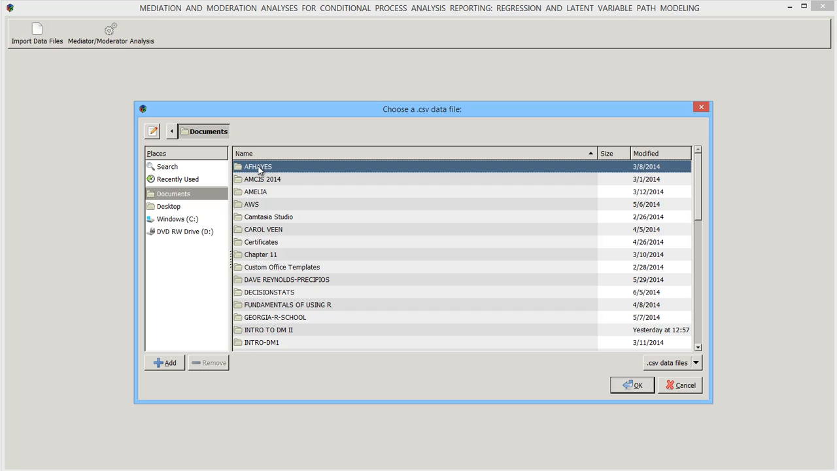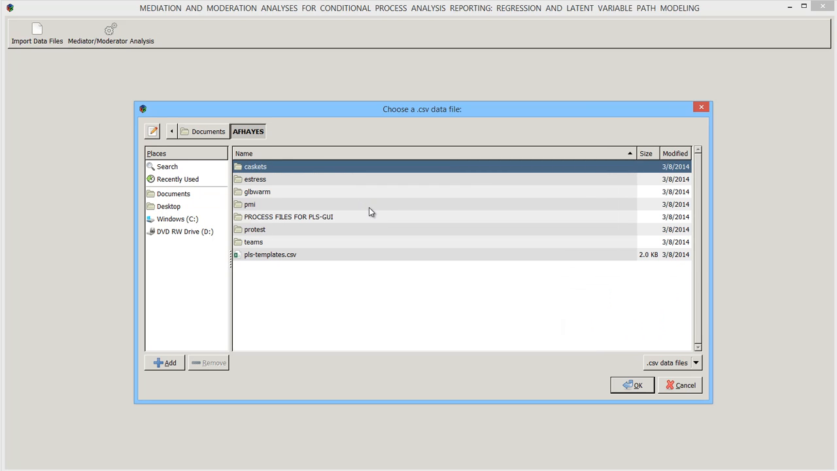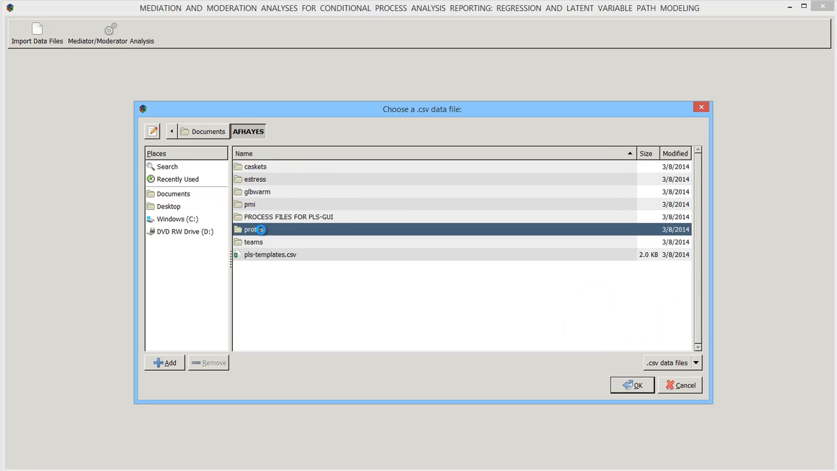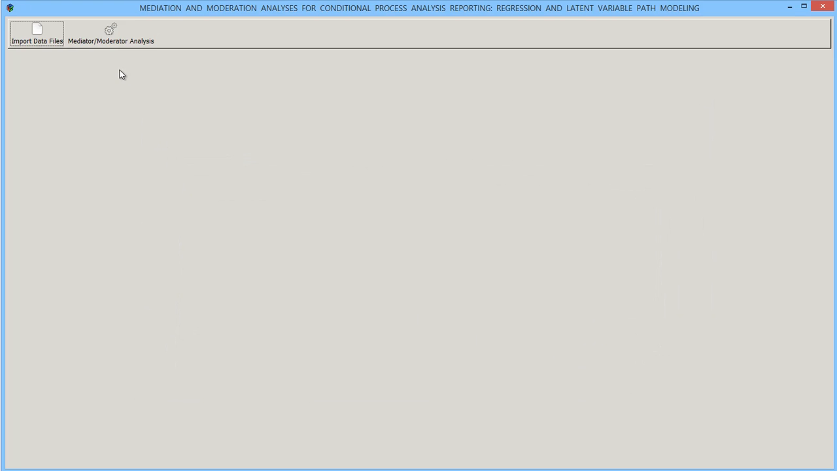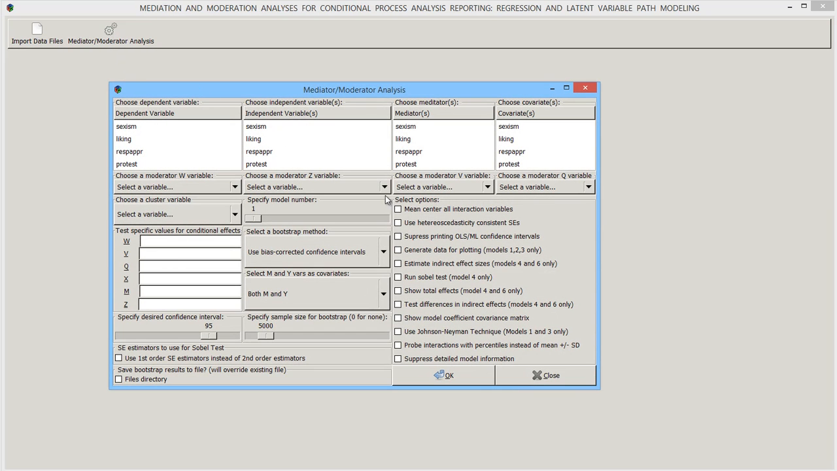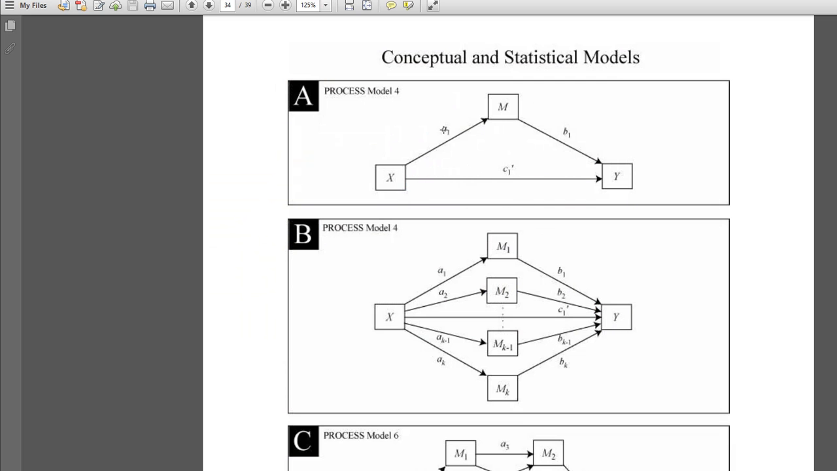So let's get one of Dr. Hayes's data sets. Let's see, we'll get the protest data set. Say OK. Now you're ready to go. You push this other button, and another GUI opens up where you fill in all of the arguments or choices, specifications of your particular mediation moderation interaction. Let's do something simple. We'll just do a simple mediation. We'll do this one.